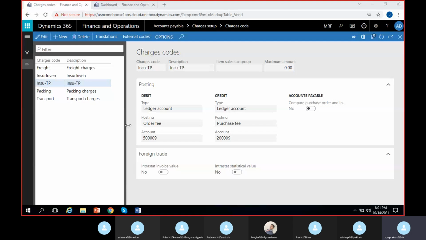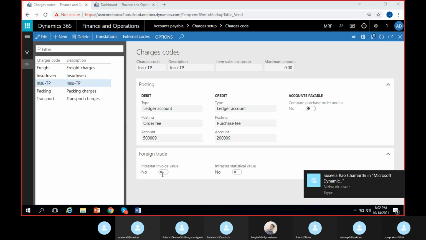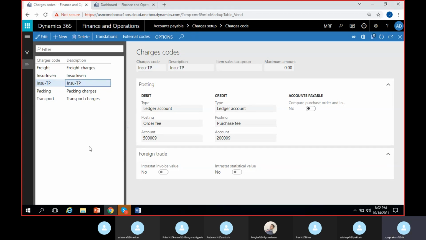So we also have another insurance wherein it is accounted separately, not added onto the inventory, also paid to a third party. Okay, she's having some network issue, I think. Okay.